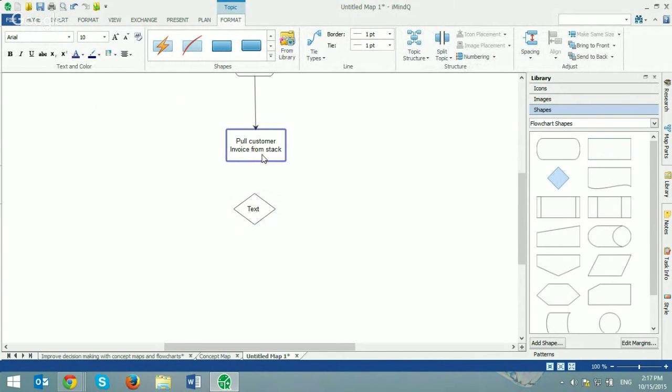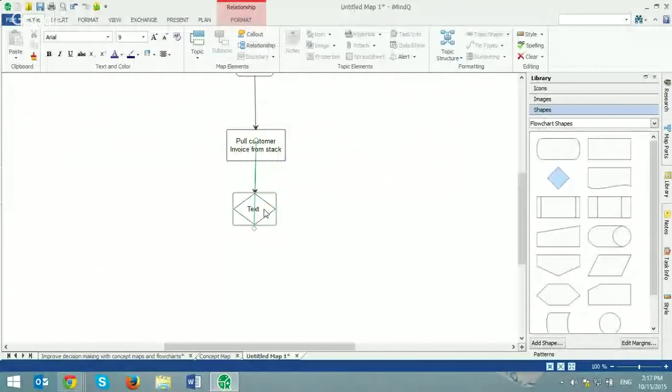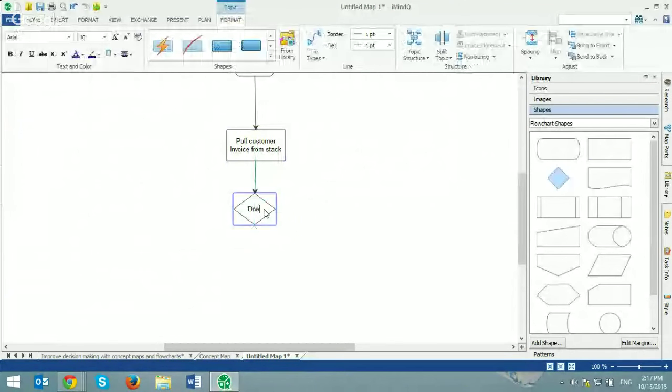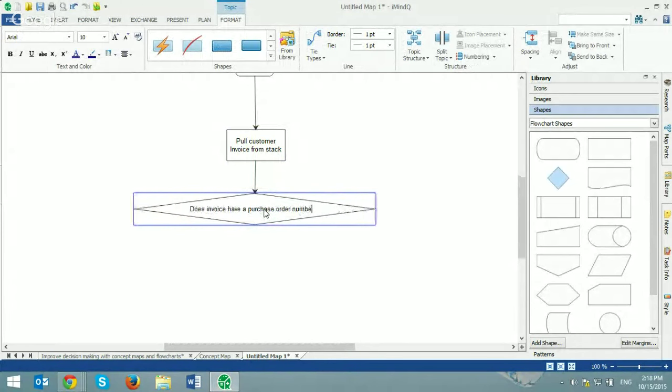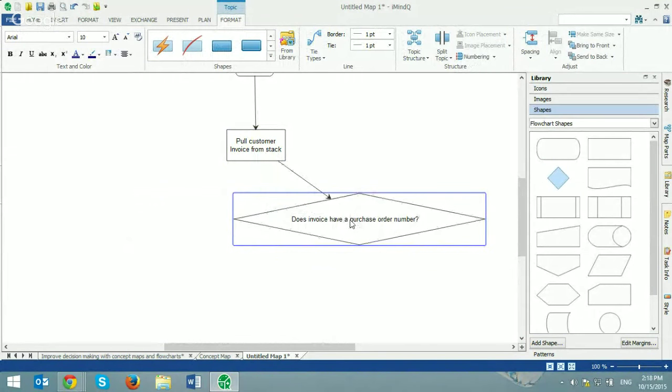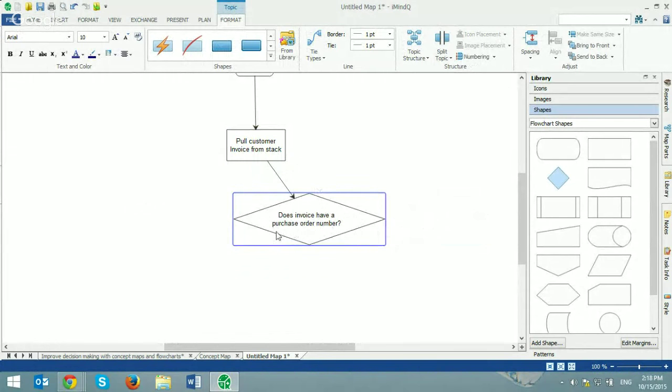And to connect these two nodes, starting from the pull customer invoice from stack process, I'm going to drag and drop the relationship option to the decision point, and I'm going to write down, does invoice have a purchase order number? I can resize it, put the text into rows, and I'm going to realign it again.